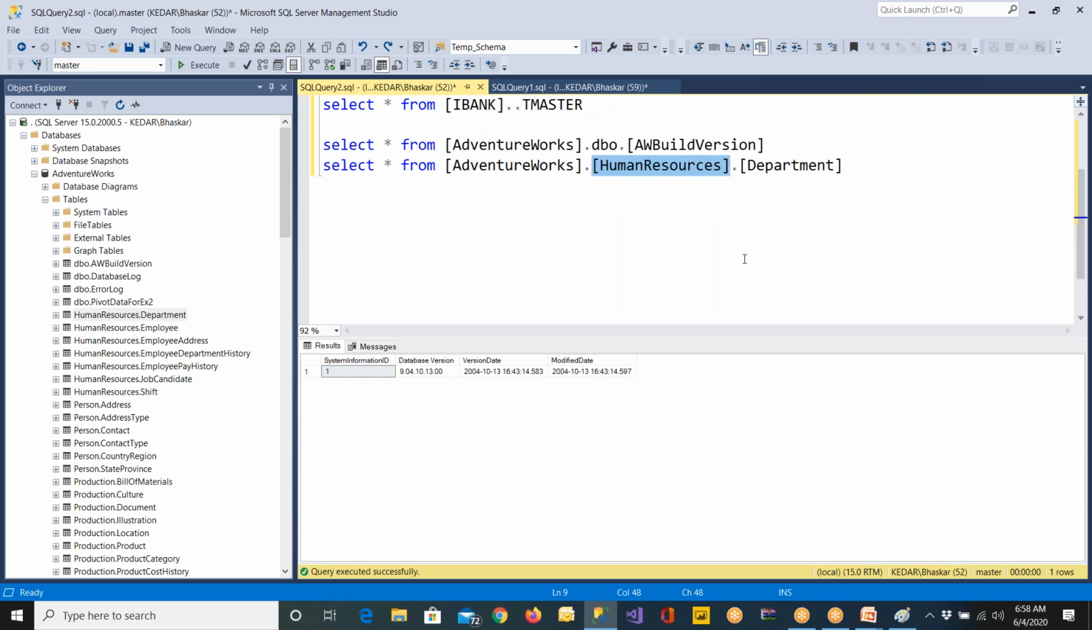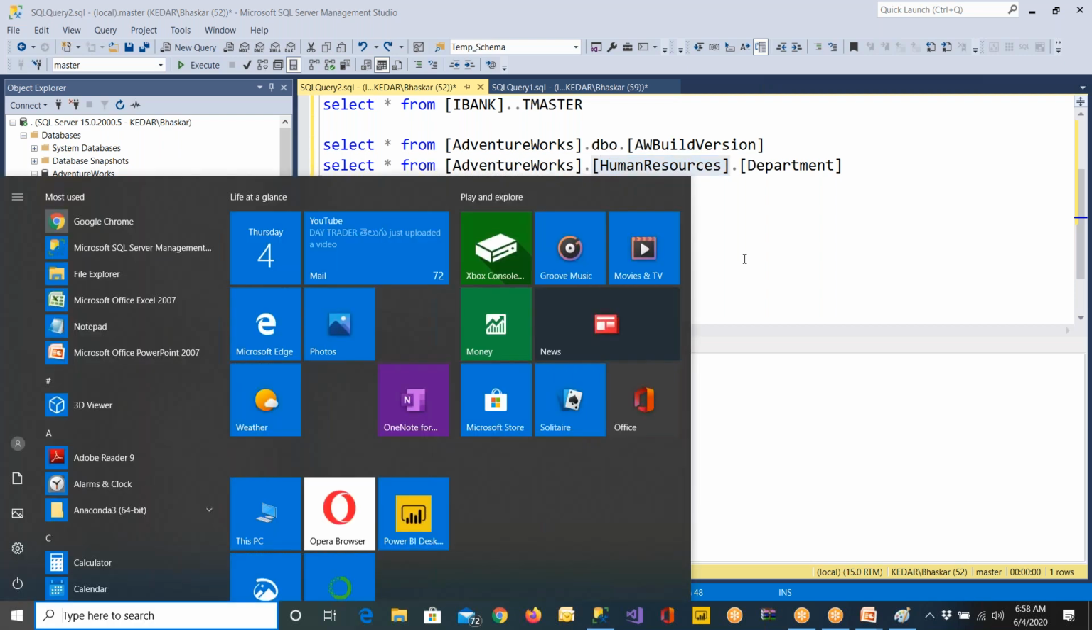People may ask you these questions. Okay, why are schemas created? What is the advantage of the schema? Schemas are created to provide security to the tables. Okay, when we talk about security, we'll discuss this. So schemas are created to provide security.